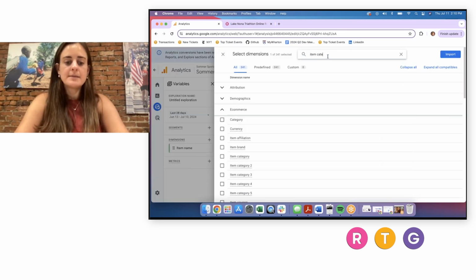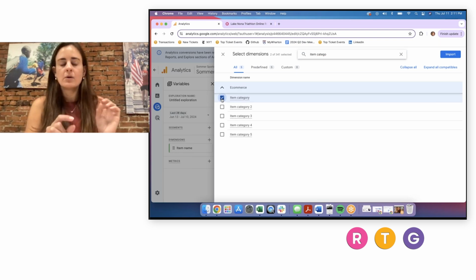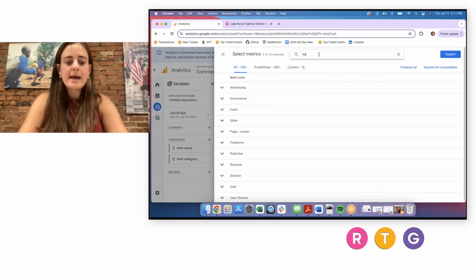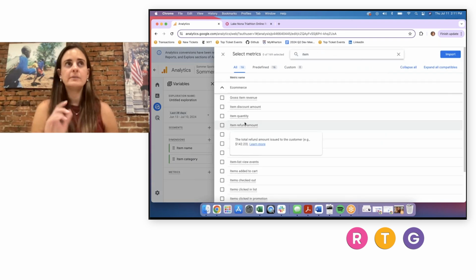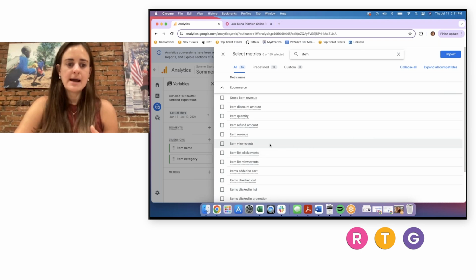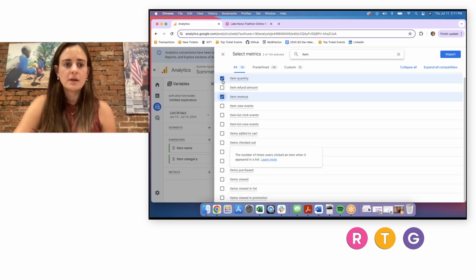And then the other one that we want to do is item category, and that's going to be the event name or the item type that they're buying when they're signing up, like if you're selling t-shirts or whatever. So we're going to put that in as well. And then under metrics, this is going to be the count, what are you actually trying to measure with these things? My interest would probably be item quantity and revenue. We'll do items purchased and item revenue.